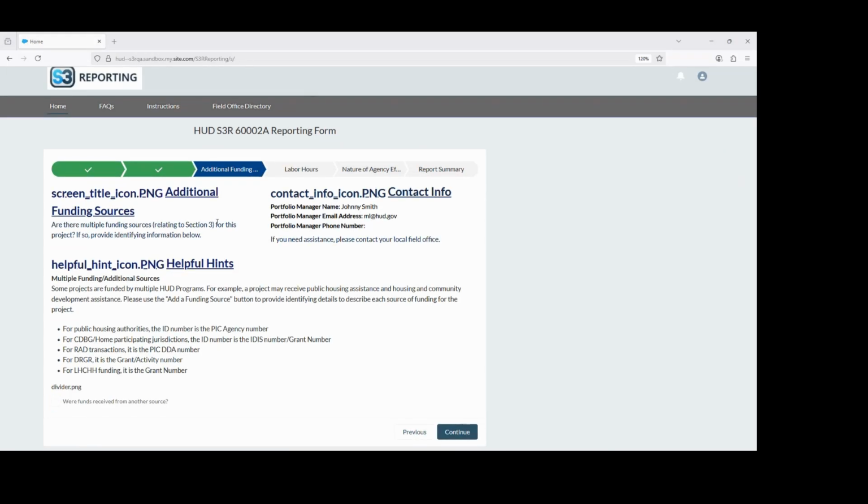You'll notice step 3 inquires if your PHA has funding sources that need to be recorded on the form here. It also provides brief instructions on how to add funding sources down here. And it also provides brief instructions on how to identify your grantee's ID number here.